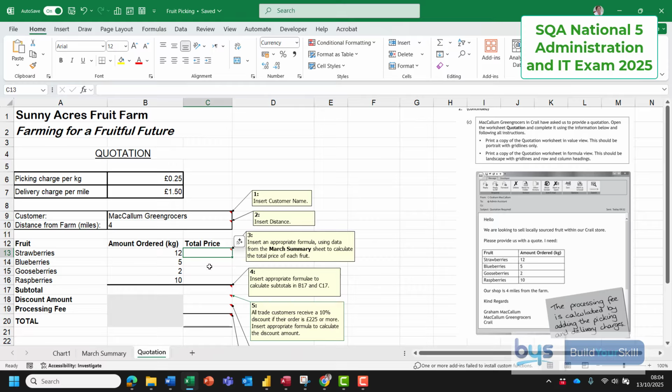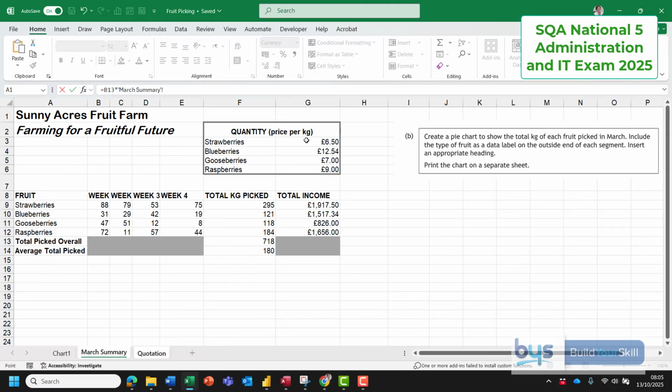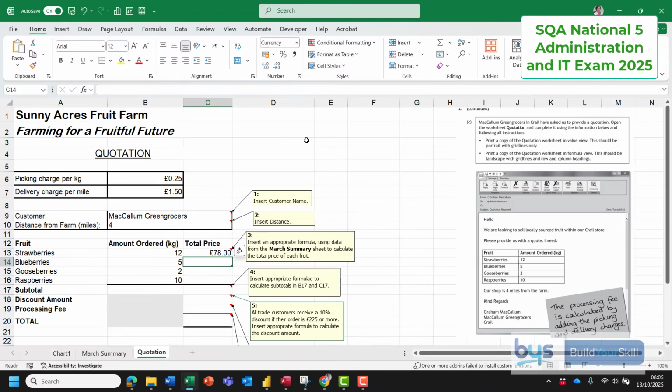So how we're going to do that in column C, click in cell C13, click on the equals to start the formula. We're going to click on B13, so 12 kilograms multiplied by the price each. Now we have to switch back into the March summary sheet and click on the correct price. And then click on enter or return, and that will pull it back. So £78 in total, the total price for the strawberries. And what we can do now is just click in cell C13 and just copy down.